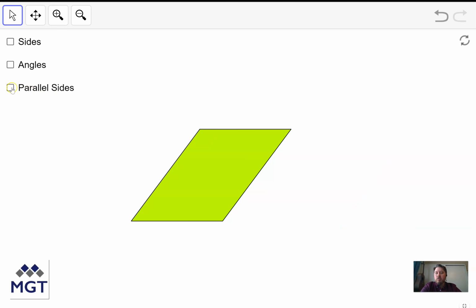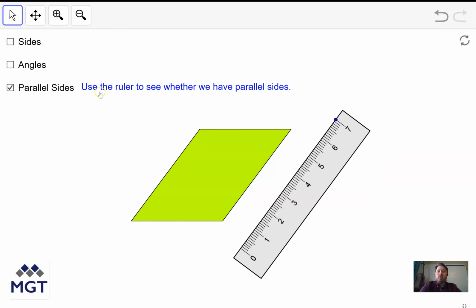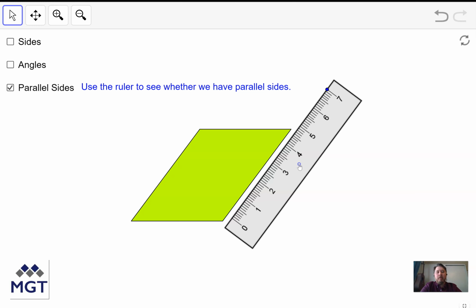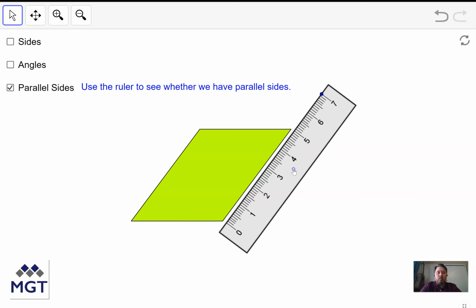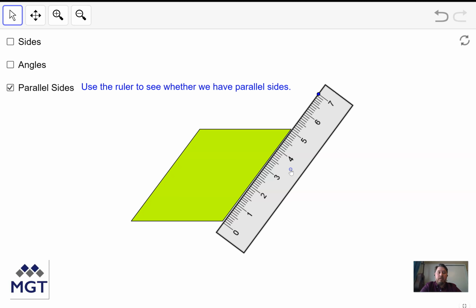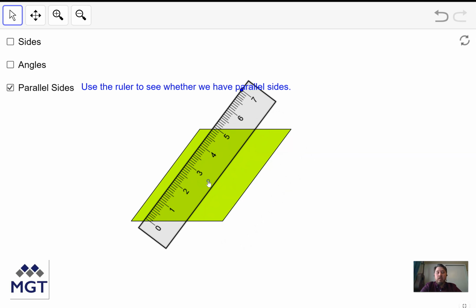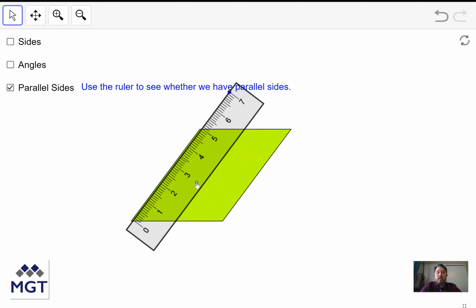And then I can also look for parallel sides. It says use the ruler to see whether we have parallel sides. Now, this one took a little bit of time for me to think about how they want us to do that, but it makes sense now if you take the ruler and line it up with this side, right? And it's nice and perfect. Well, almost, I guess. Yeah, maybe right there. There we go. Nice and perfect.